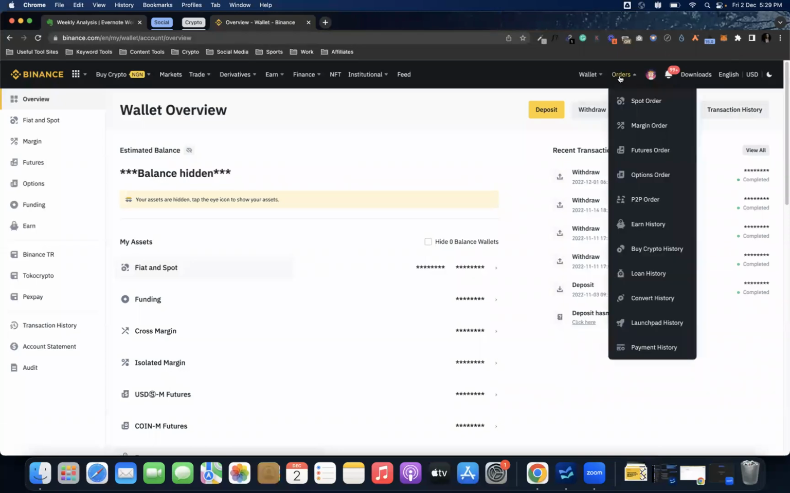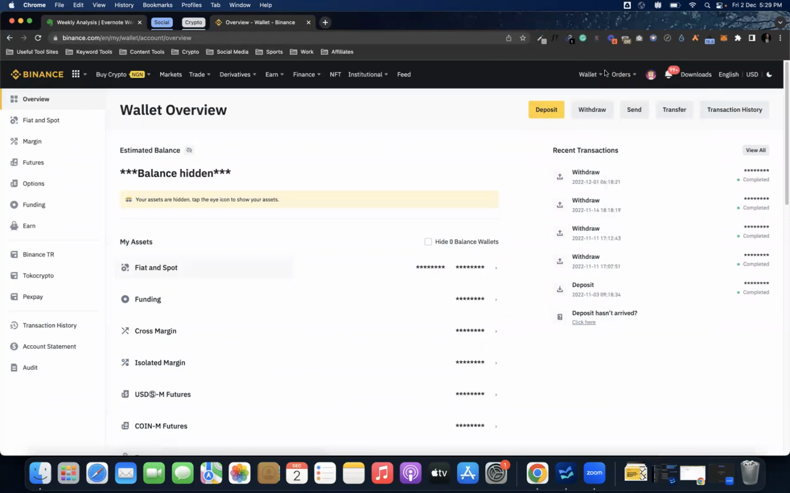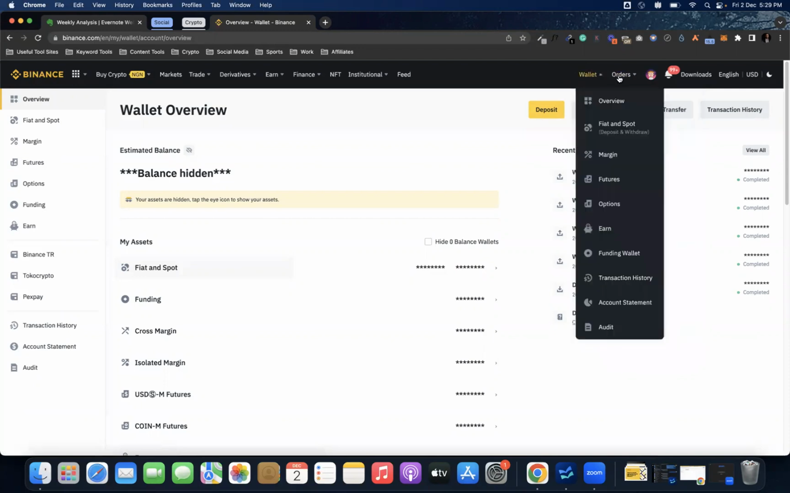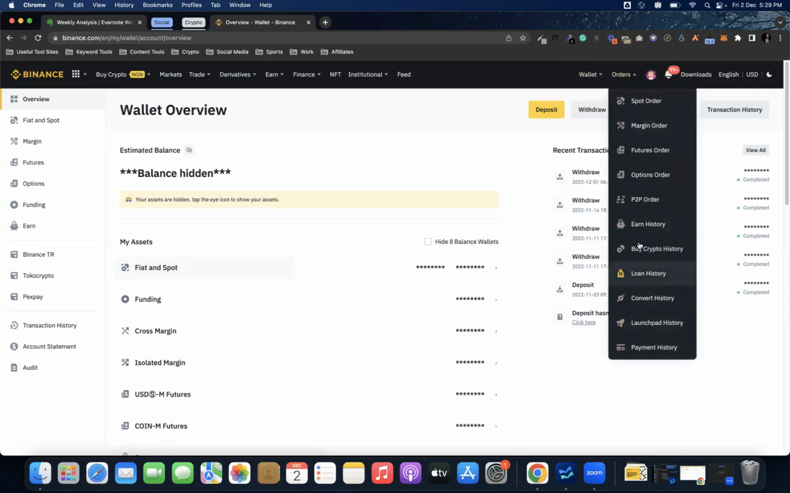Now, the next is your orders. This is basically where you have your trading orders, whether spot trading, margin orders, futures, options, P2P, and all the financial activity. You can just call this your financial segment, where you have your wallet and your orders. It's something really great to check. It tracks what you have been doing on the platform, the transactions you've been making, the trades you've been placing, all in one place, and very organized. That's another great thing about this platform.